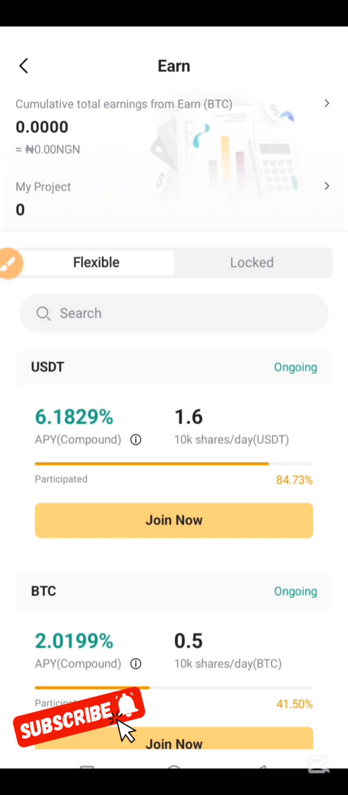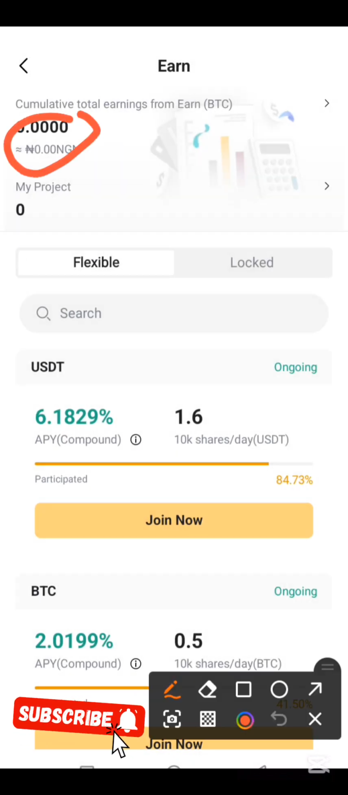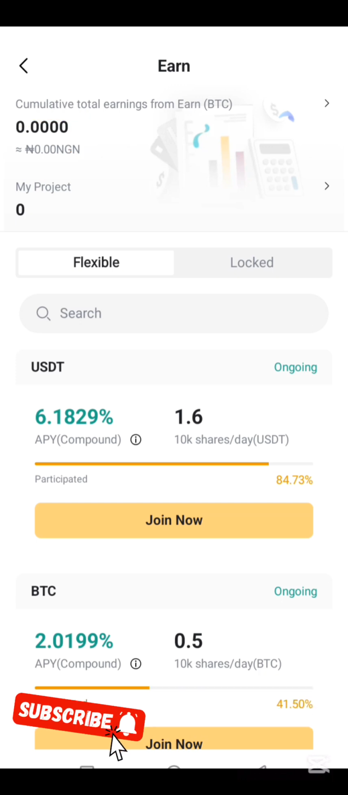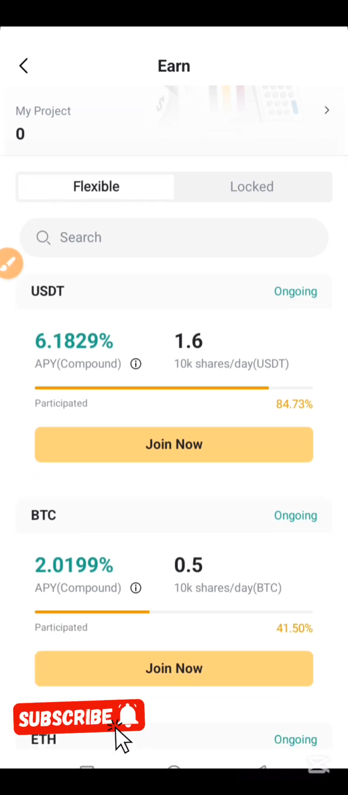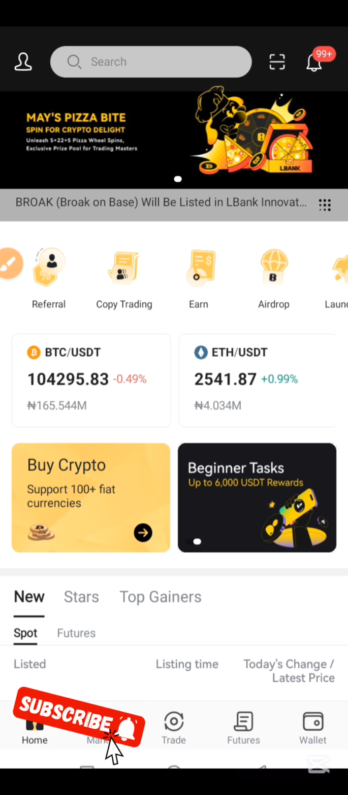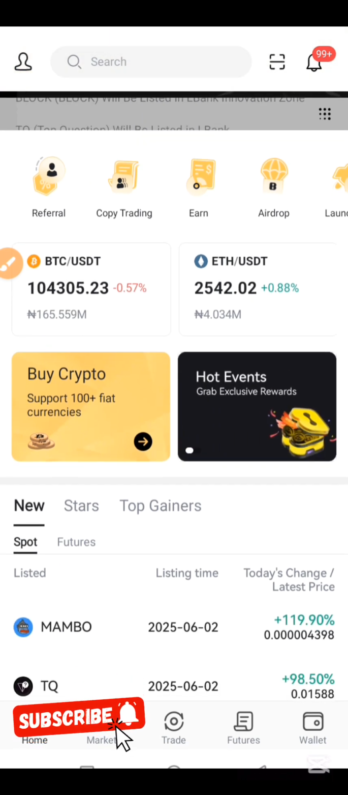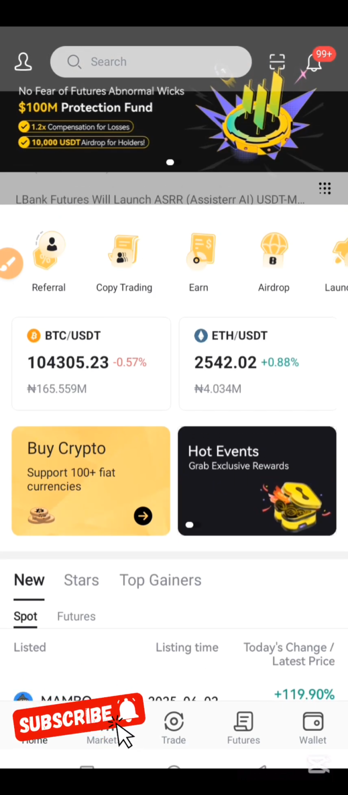If there is profit, you will see it reflect on your dashboard right here, and once you're okay with the profit, you can withdraw. This is the simplest way of earning on LBANk exchange app without having to trade futures or even buy spots.